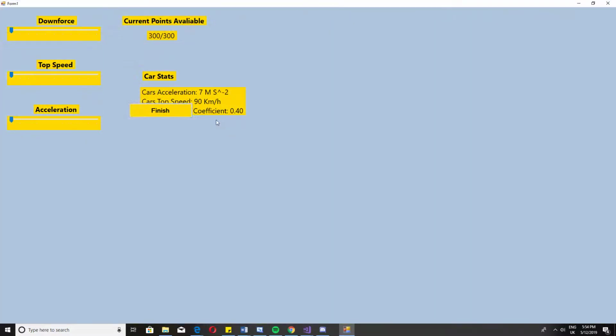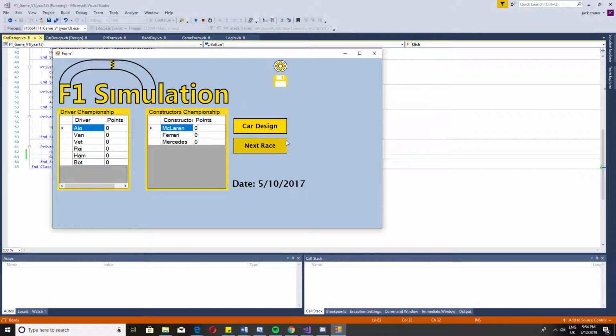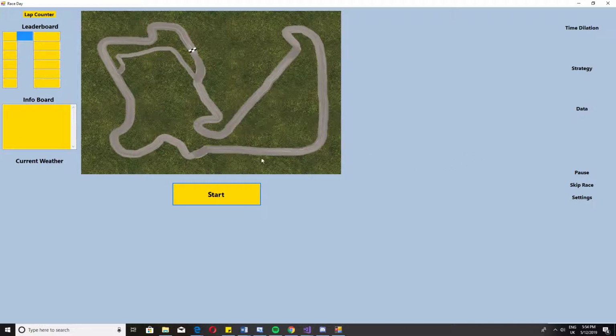Now we can go into car design. We can play around with the kind of formatting of it. We can finish. We can see our date here, our tables. So now we go into the next race.